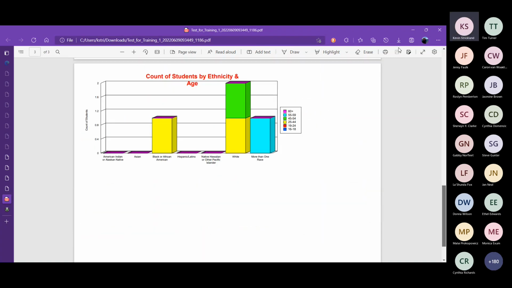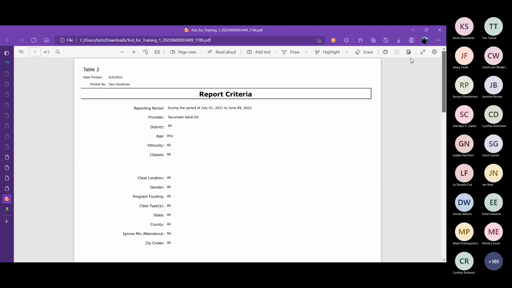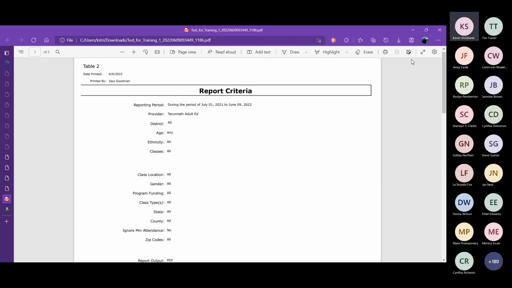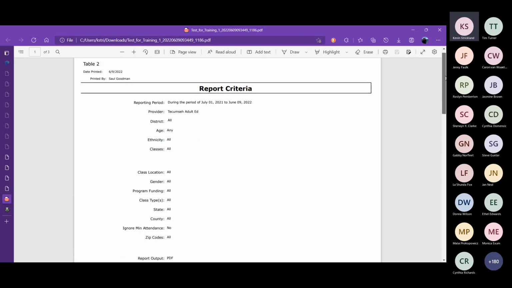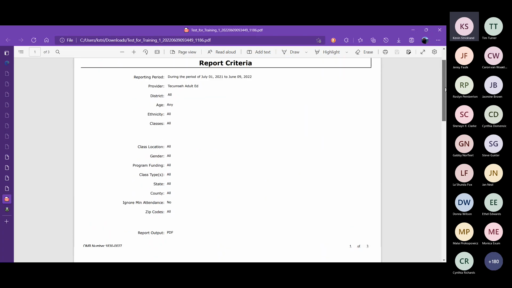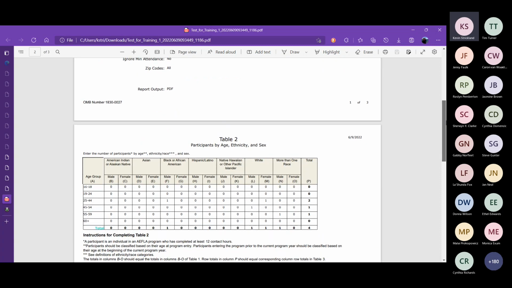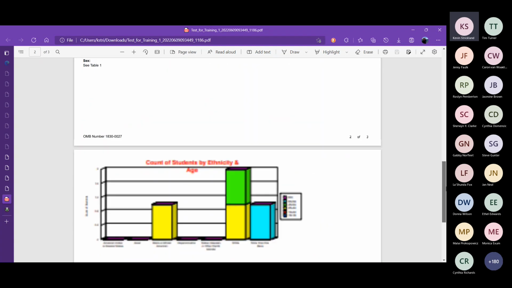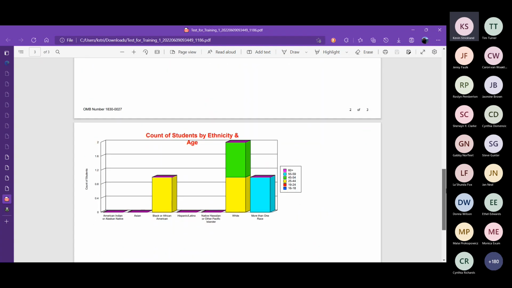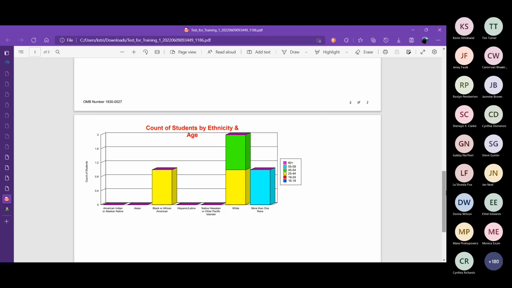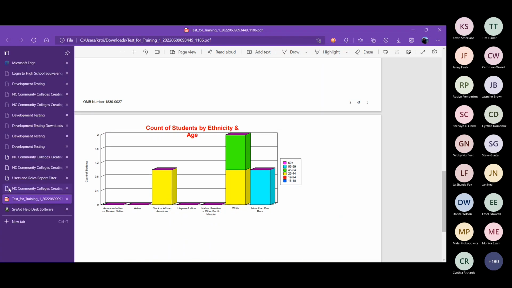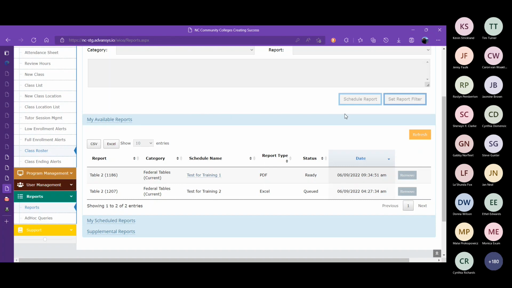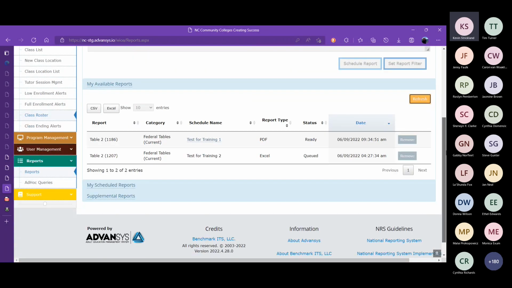That's what it looks like when you generate a PDF for a federal report. All of the reports are done the same way: Table 2, Table 3, Table 4. When you generate the PDF, you're going to get the report criteria, then the printable table itself on the second page, and then the third page will be a graph or a chart. Okay, the Excel sheet is still queued. It takes a little more processing power to generate that one.